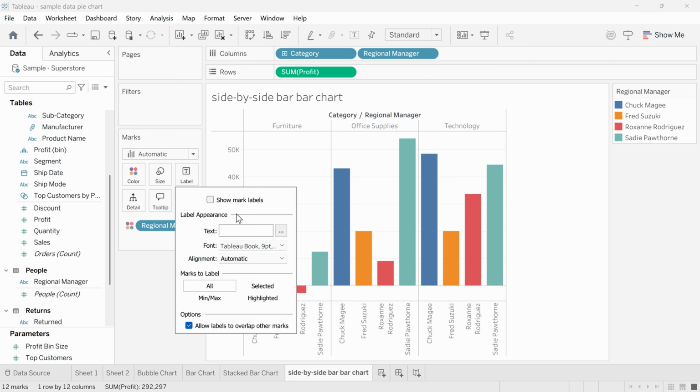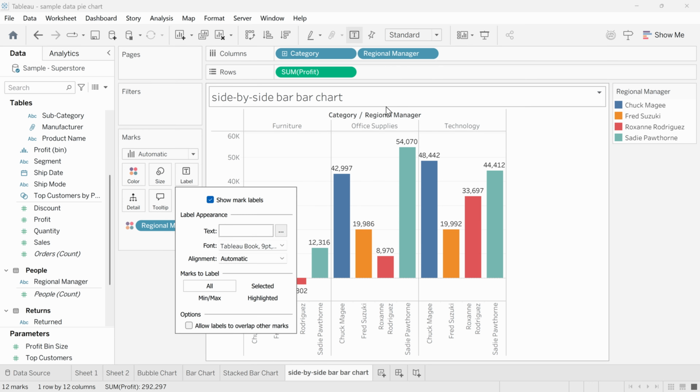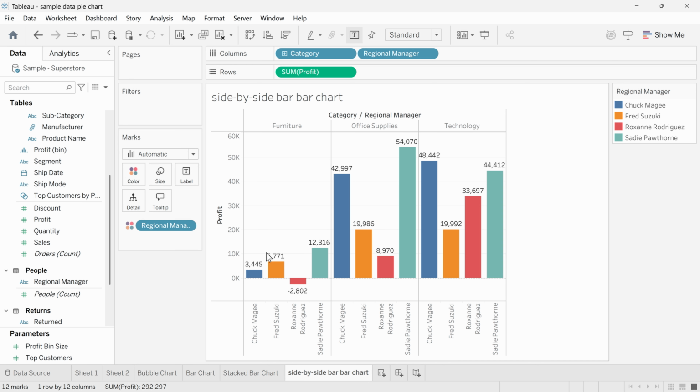So I am also going to show my marks as labels because I find it very, very helpful to also have the numbers. It does look a little crowded here, but I still think it's a good idea to have those, unless you need it to be not so crowded, but that's just my opinion.